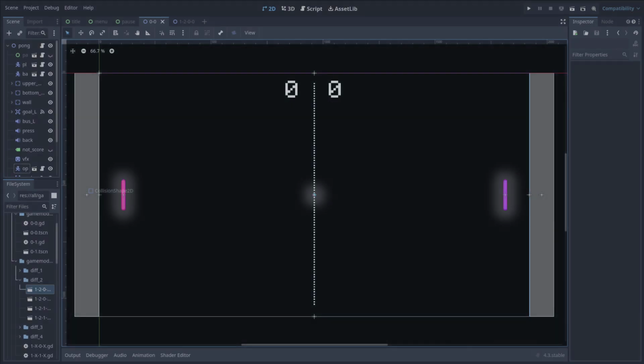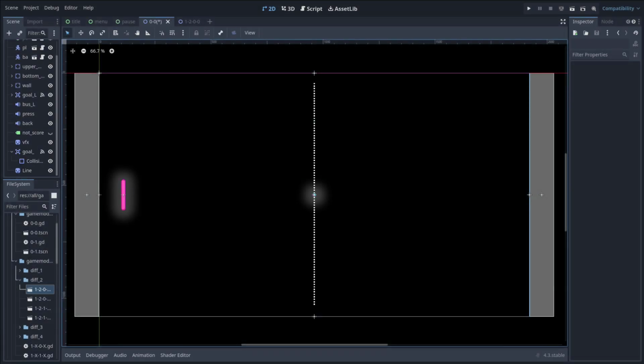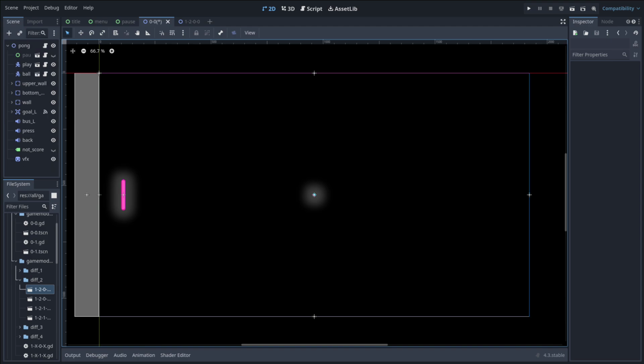Which leads me to how I made the rest of the game modes, difficulties, scoring systems, and the use of autopilot. For the solo mode, I just removed some elements from the game, like the right paddle, the scoring system, and the line in the middle. I replaced the right Area2D node with a StaticBody2D.